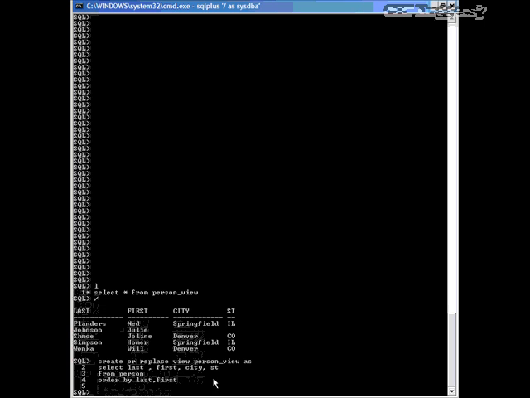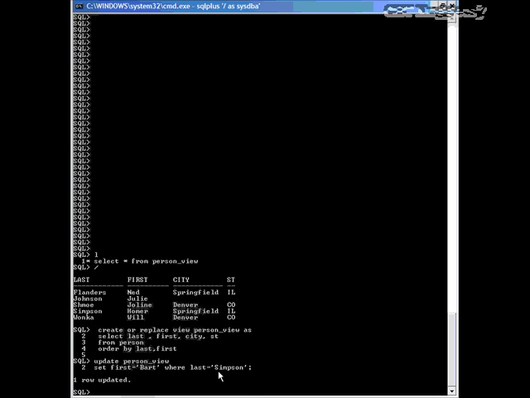Since the columns in this particular view are simple columns, they match up well with the underlying table, we call this an updatable view. In other words, we can use the view to update the underlying table. Like this. I'm updating our person view, set first equals Bart, where last equals Simpson. It's actually updating the underlying table. Now that change isn't permanent until I say commit.